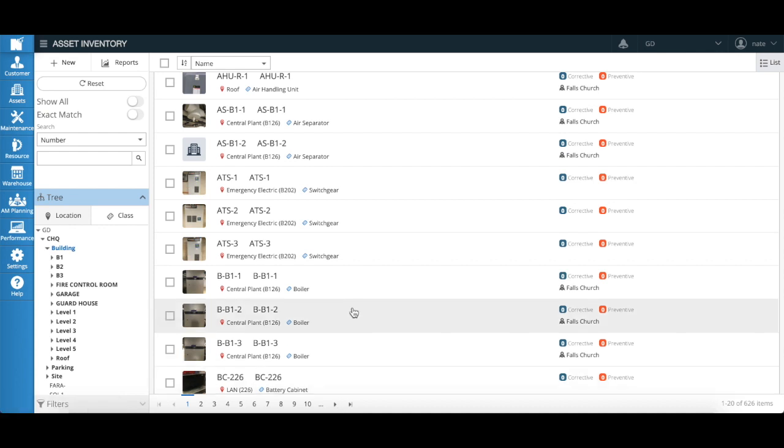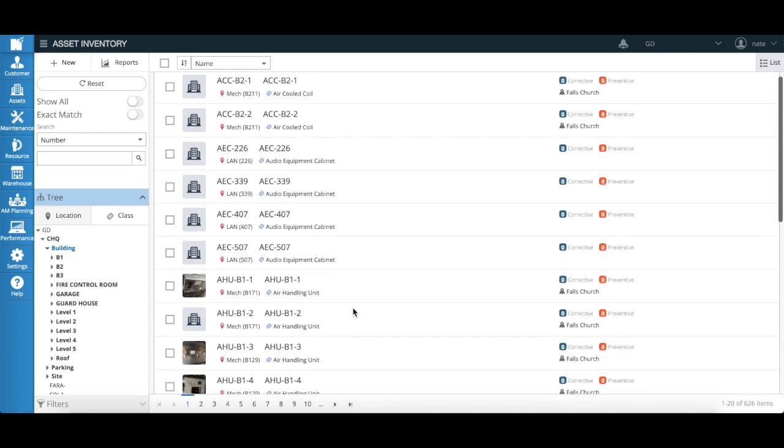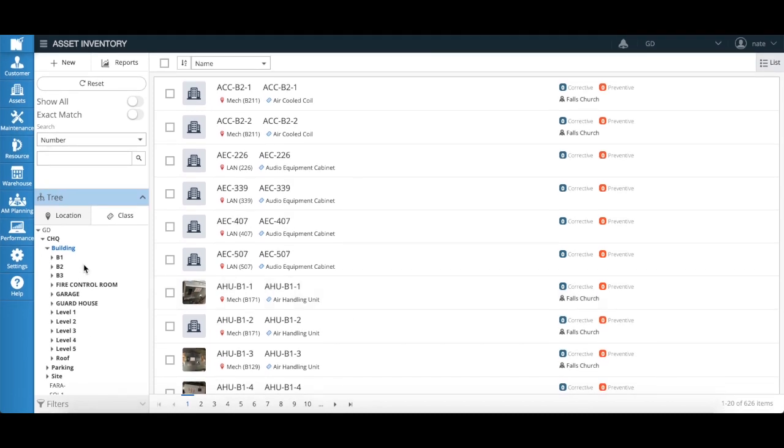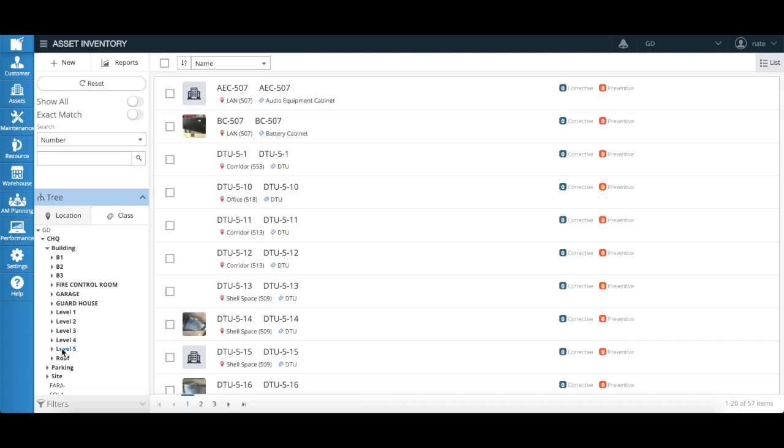But maybe I don't want to see all of these assets and only want to look at the 5th floor. Expand the building using the arrows and click on the correct floor. Notice the number of assets has gone down since I'm only looking at the assets on the 5th floor.